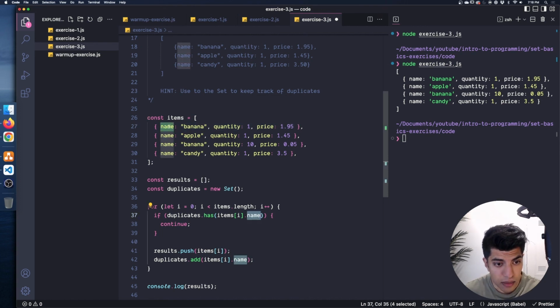It's saying go find the name key and give me its value, which in this case is, say, banana, for example, right? So items at i dot name is the thing that we are asking to see if this set has in it, because that's what we were adding to the set. If I had the dot name outside like this, it's not working in a slightly confusing way, because we're actually asking to see if the set has just items at i, which it doesn't, because we never added these objects to the set. We're only adding the names to the set.